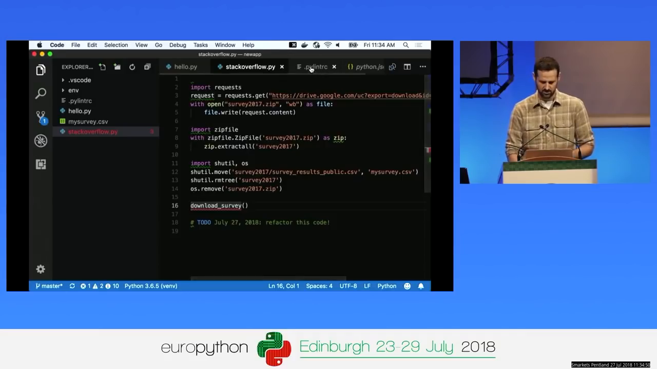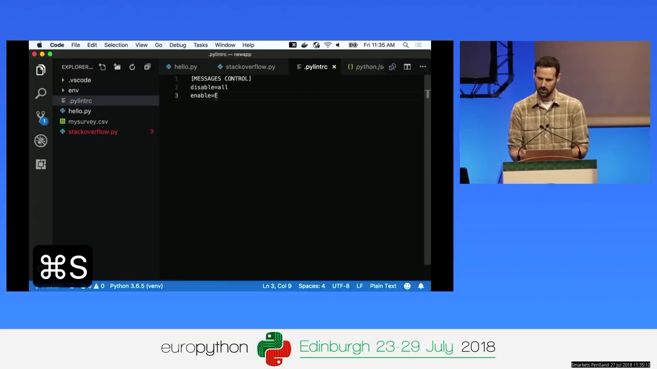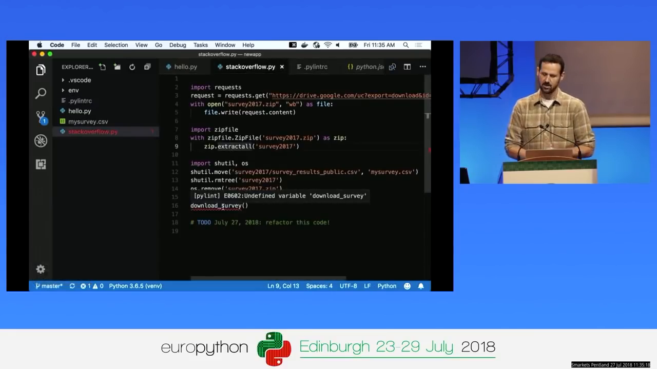If I want to customize those warnings, I can just put a block in the Pylint RC file that says messages control. And just a quick tip on how to do this. It's very difficult to find the syntax for this online. But you put disable equals all, and then say enable equals just the categories. So you can say warnings, convention, or errors. In this case, I just want errors. And you could put individual Pylint codes, which you can look up online there. So if I go back to the file, now it just gives me the error, and it's telling me that this download survey method is undefined.